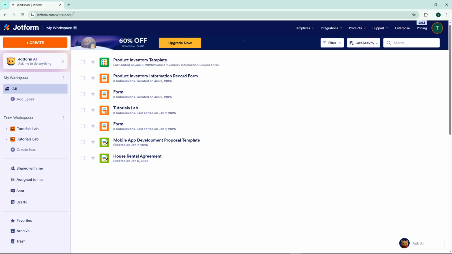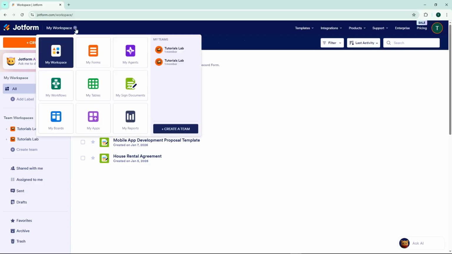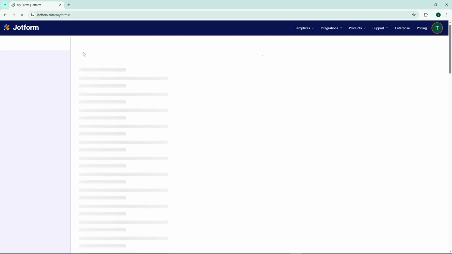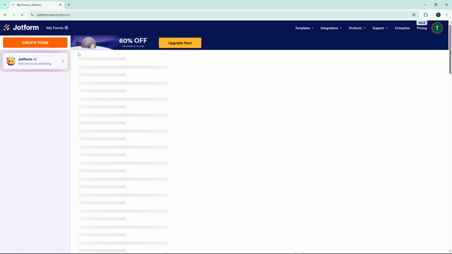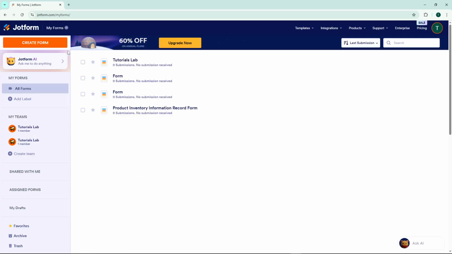After you've successfully logged in, look to the upper left corner of the page where you'll see an option labeled My Workspace. Click on that, and from the drop-down menu that appears, select My Forms. This section houses all the forms you've created or have access to, and it's where we'll begin building our new form.